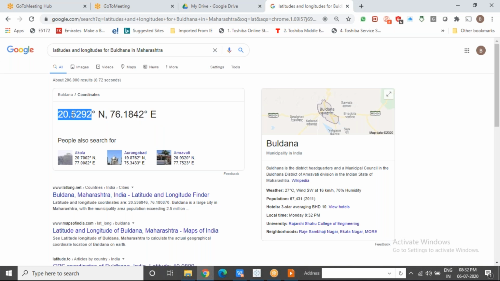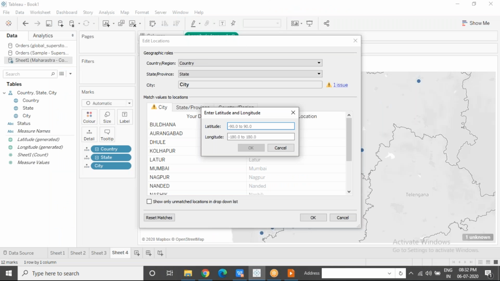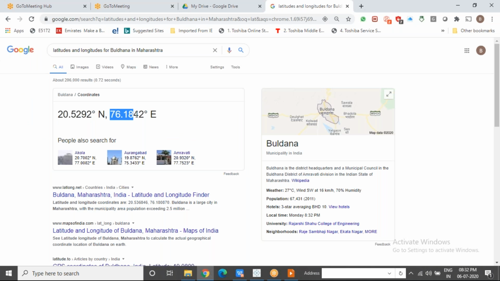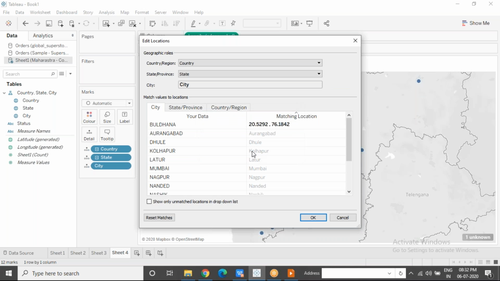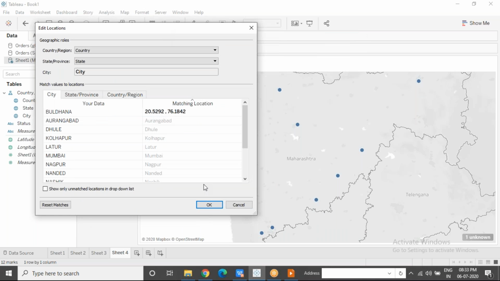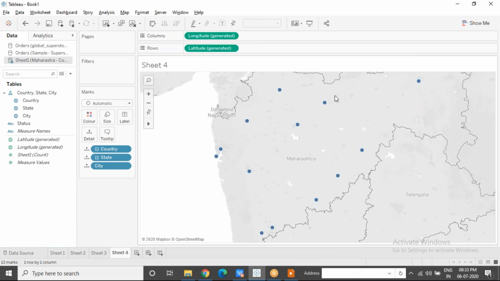Tableau does not recognize north and east. It will go by the sign. If you give a positive latitude, it will plot it in the northern hemisphere. If you give a negative latitude, it will plot it in the southern hemisphere. So you have to put the sign. If it is positive, it's not necessary anyway. So this is the latitude information, and this is the longitude information. When I give the latitude and the longitude information manually, you will notice that it will go ahead and plot the city of Buldana on the map over here, based on the latitude and longitude I gave.